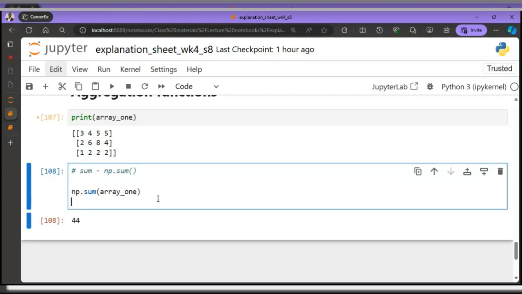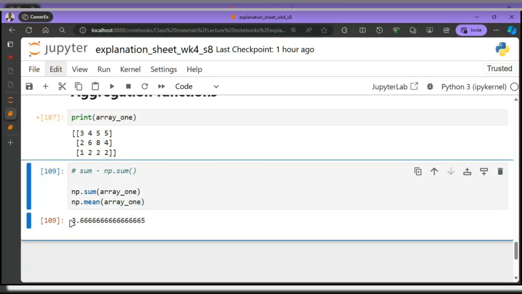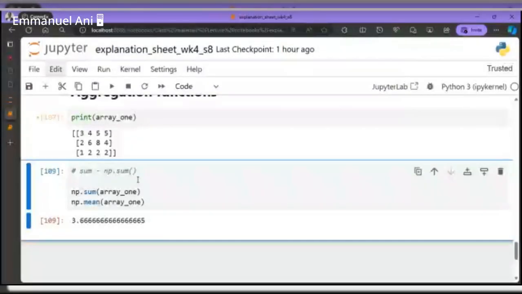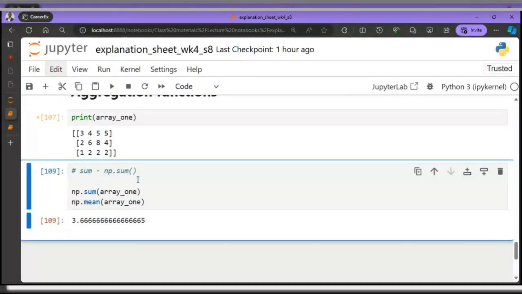We also have np.mean, right? If I come and say array one, you can see that it has given me a mean, which is 3.66665. So it is aggregating everything and calculating the mean of the elements in our array. Whether it's a two-dimensional array, a three-dimensional array, or a one-dimensional array, it doesn't care. What it cares about is picking all the elements in that array and adding everything together if it is sum, or calculating the mean if it is mean. All right. So that is what these values are.